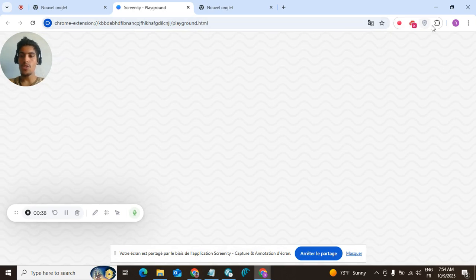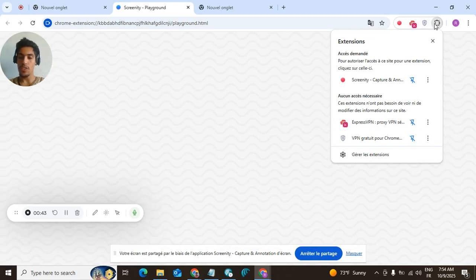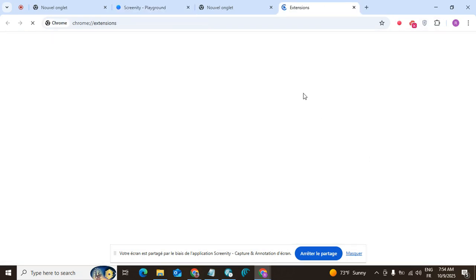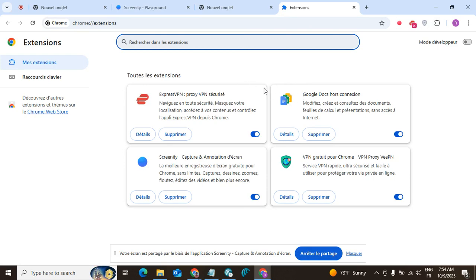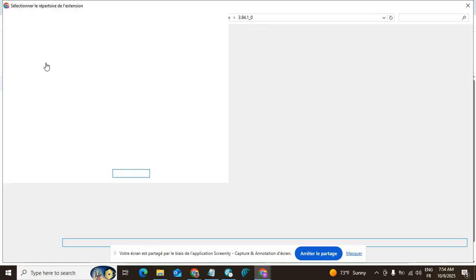And there are different ways to do it, but usually you go to extensions and then click manage extensions, and then you see all your extensions show up here. What you need to do next is activate developer mode, like this, and then go to load unpacked, or the zip file.